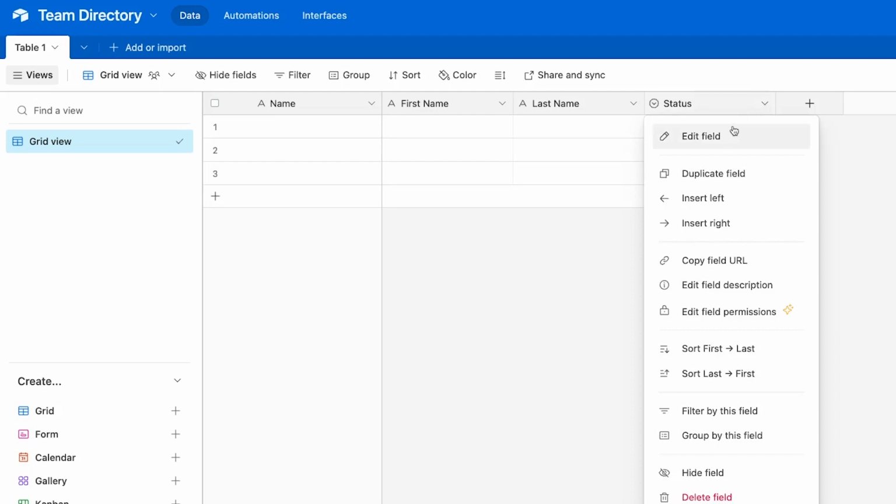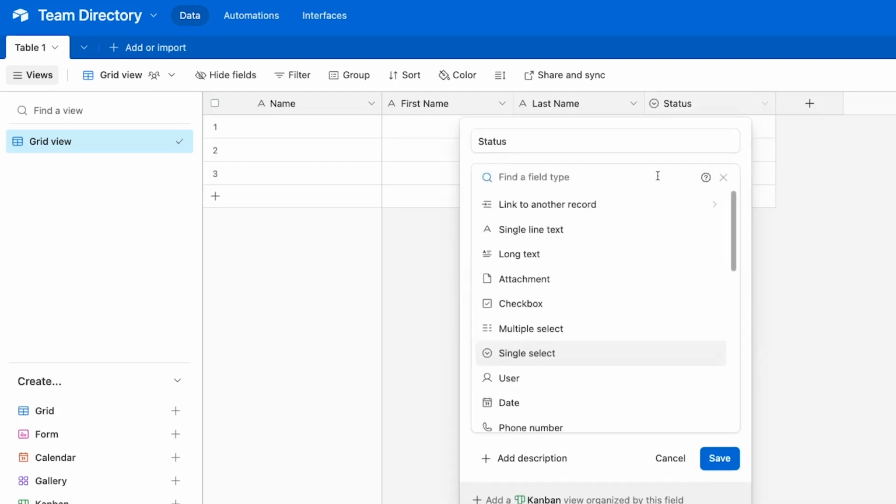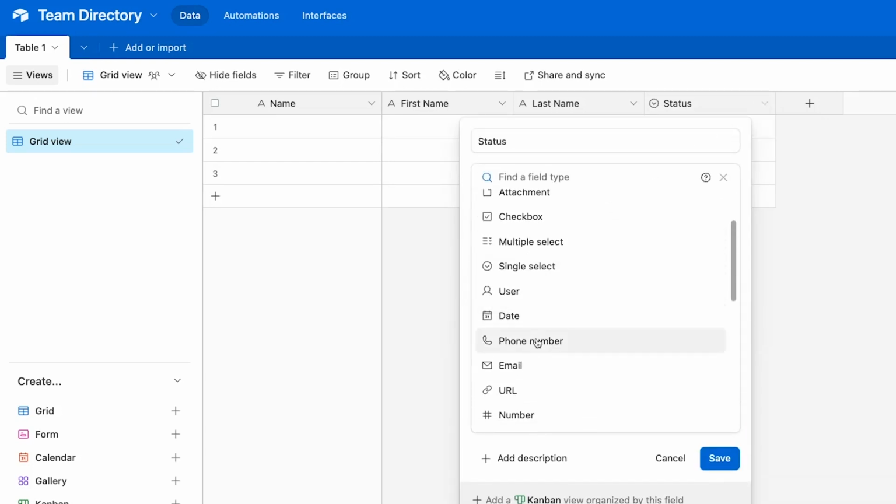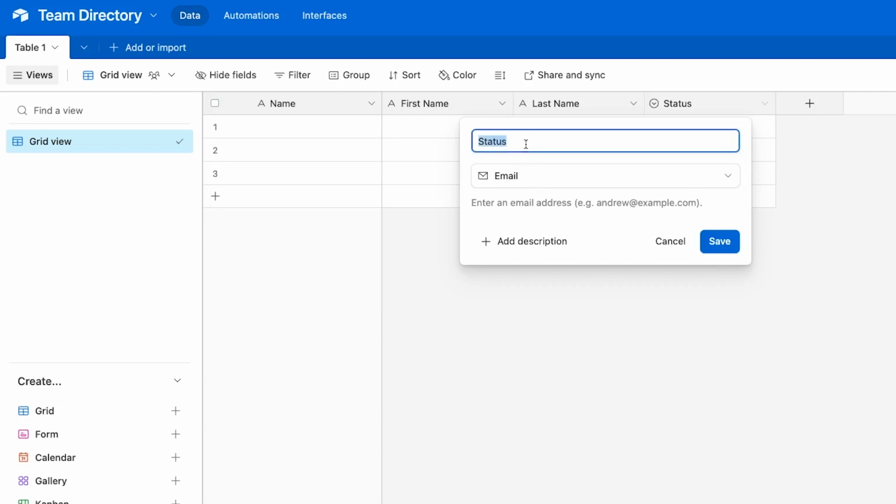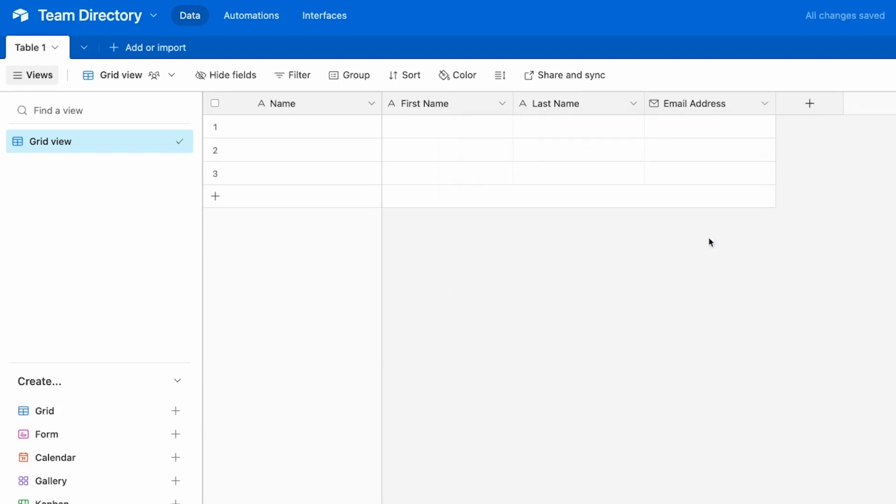Then we'll change the status field into an email address field. When you choose the email field type, any email address entered will be formatted as a mail to link, so you can start composing an email just by clicking on the address. Choosing an appropriate field type for your data in Airtable can add a lot of convenient features to your base.